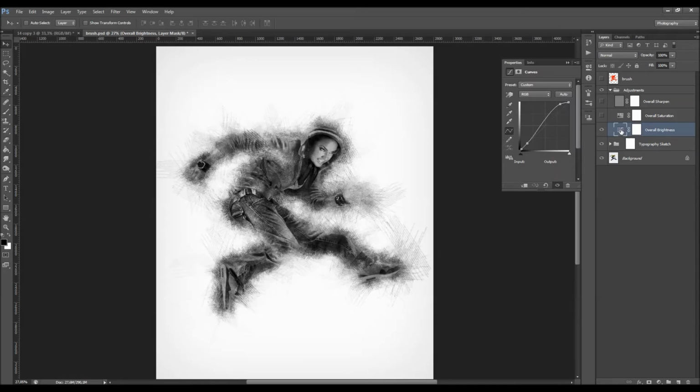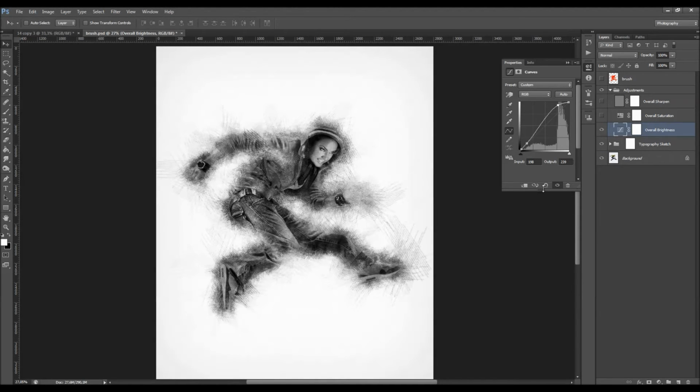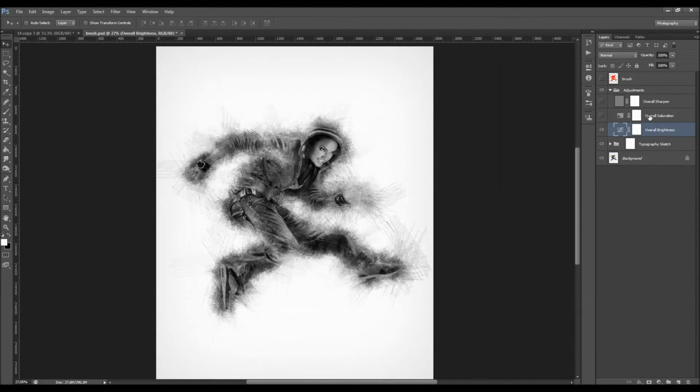You got the overall brightness, so just double click there, and you can play with these pointers, these points. You can change their positions for different effects, and you can always get them back to default by clicking once on this arrow. So I'm just gonna use default, and this is the overall saturation layer.